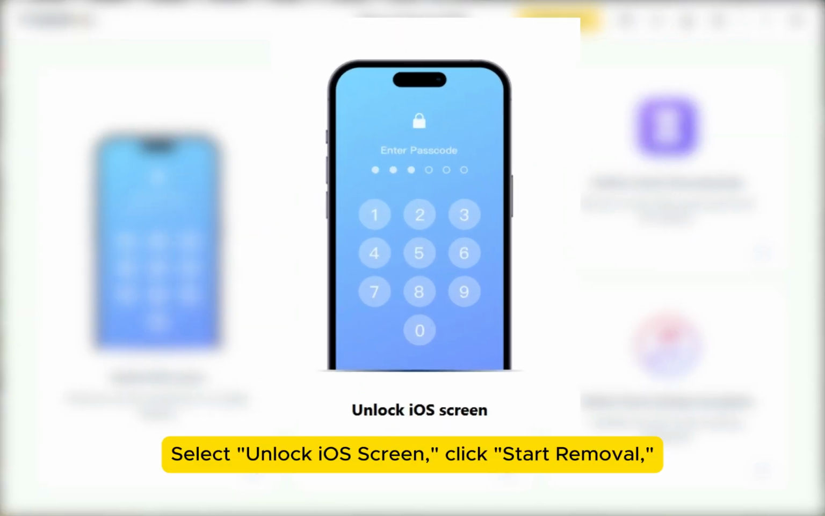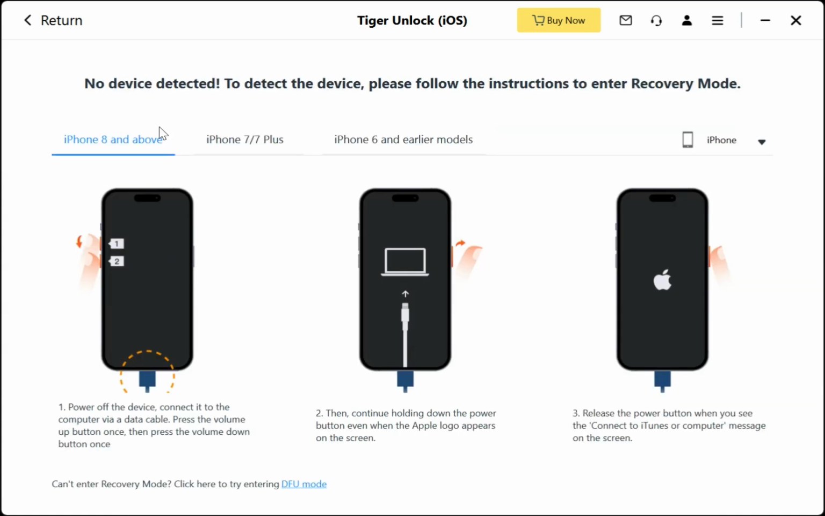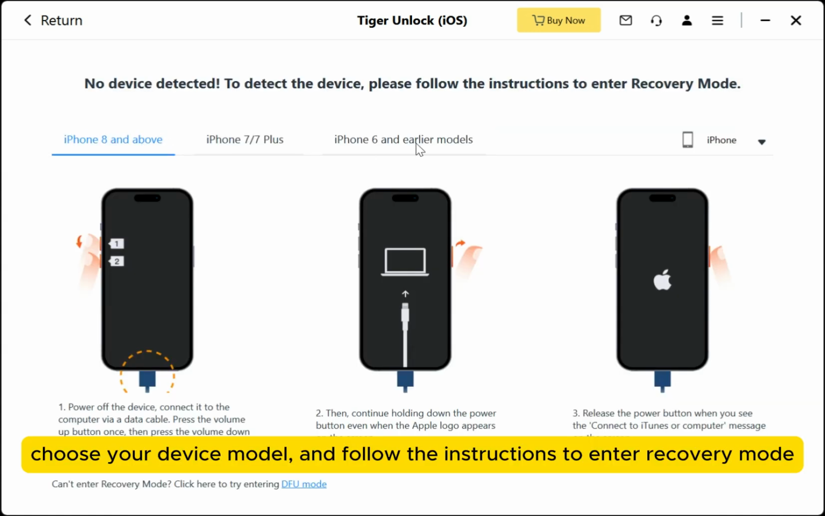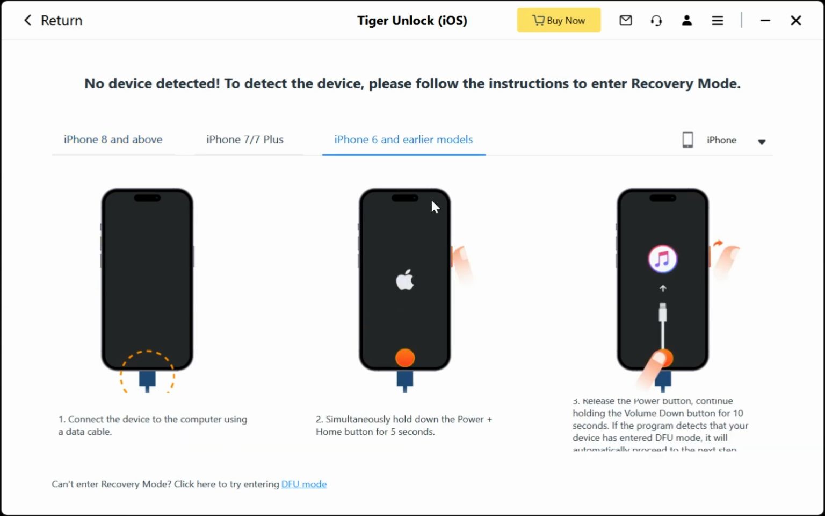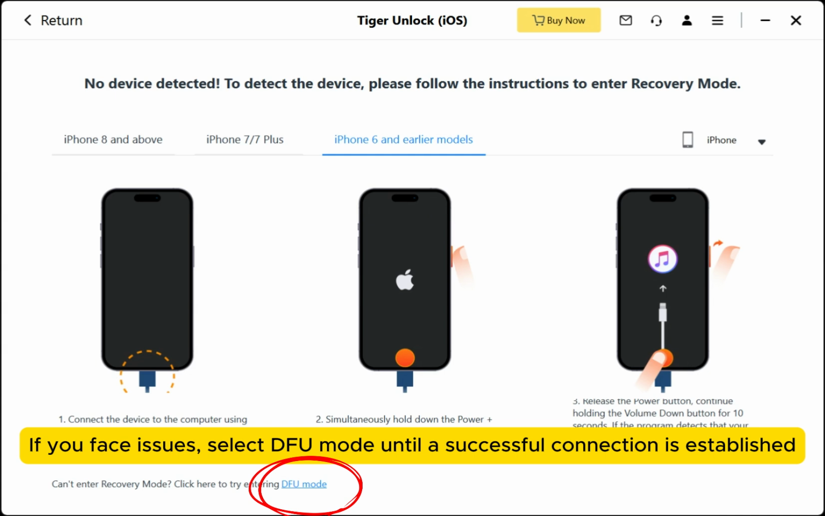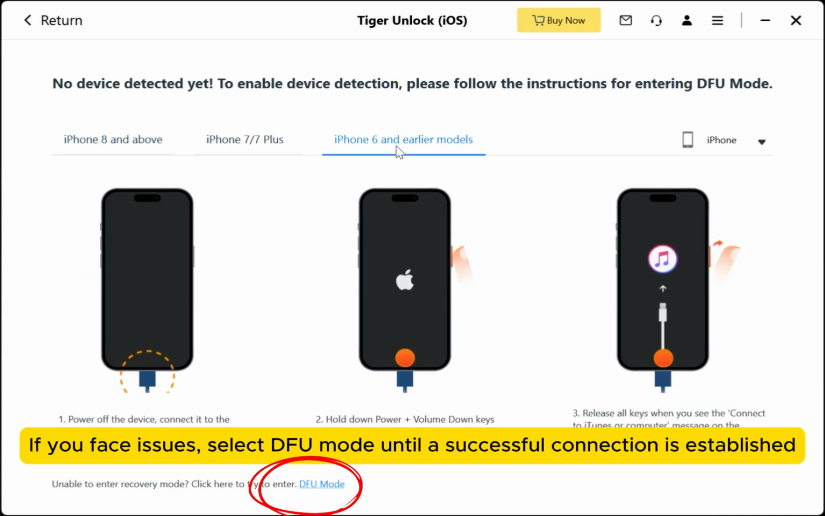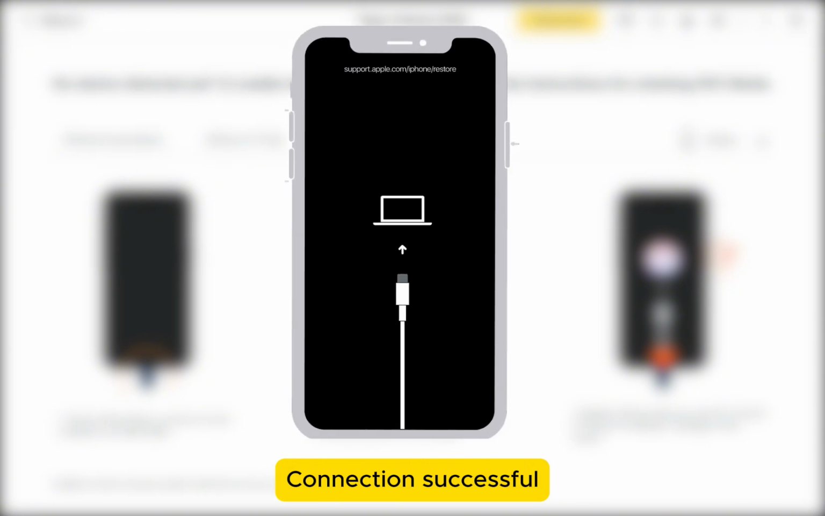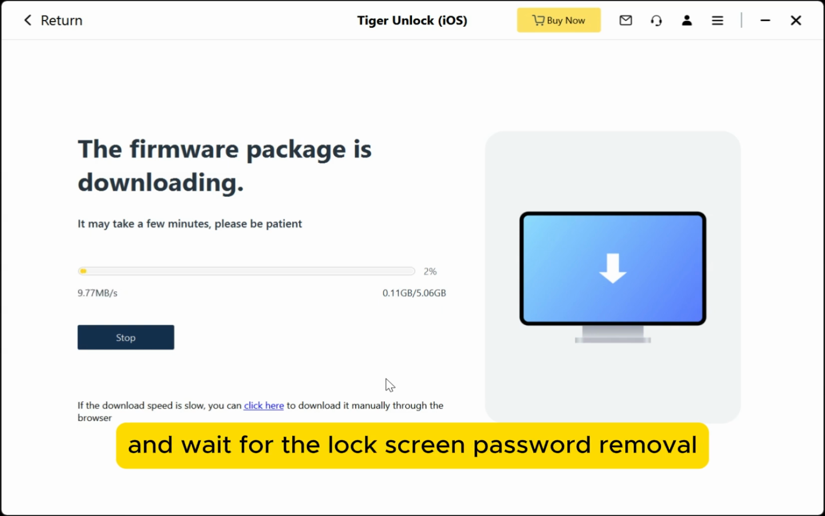Select Unlock iOS screen. Click Start Removal. Choose your device model and follow the instructions to enter recovery mode. If you face issues, select DFU mode until a successful connection is established. Step 3. Download the corresponding firmware and wait for the lock screen password removal.